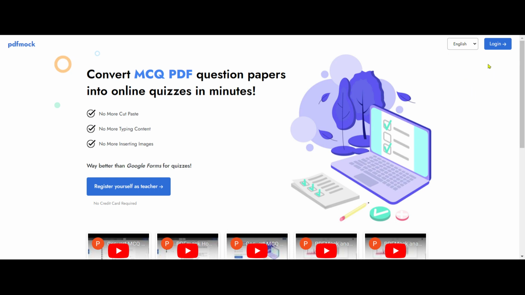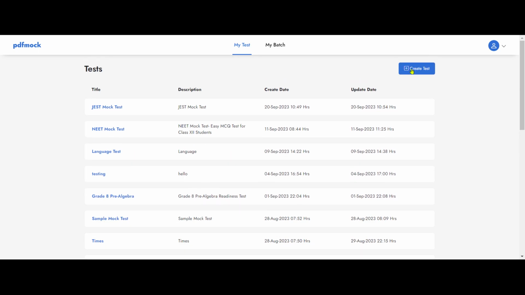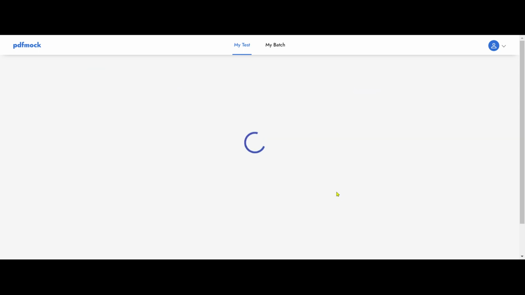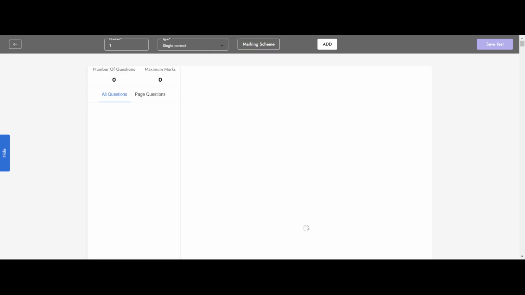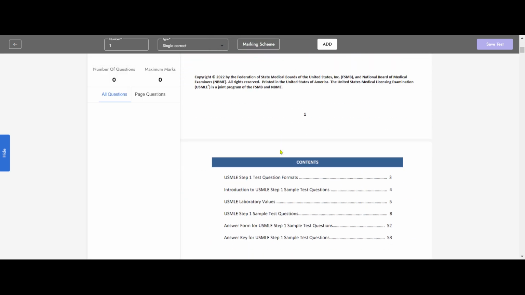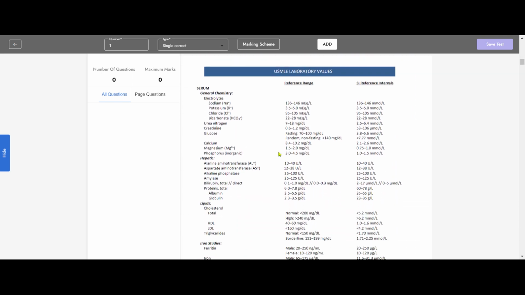Since I already have access, I go here on the login button and use my email ID and OTP to log in to my dashboard, which looks like this. I'm going to create a test of the PDF paper which we were just looking at. PDFs are a great way to store content, but they also are very stubborn and difficult to work with, and it becomes very difficult to do a lot of cut, copy, paste into any other application backend.